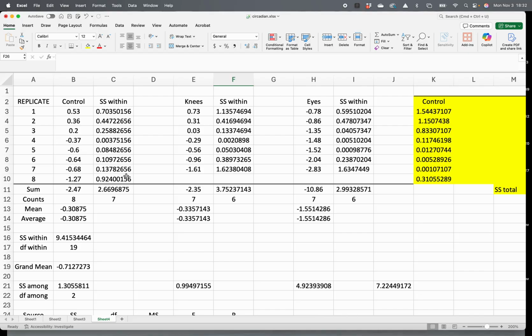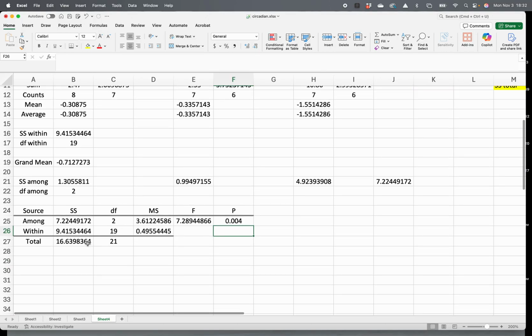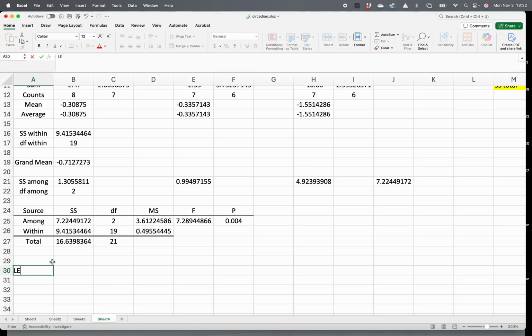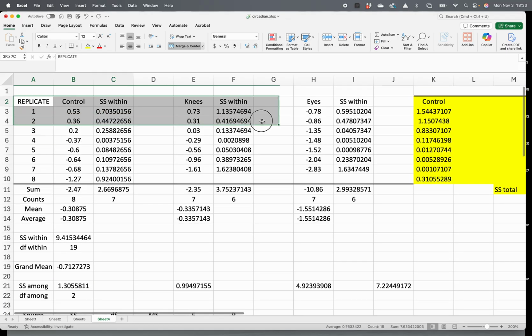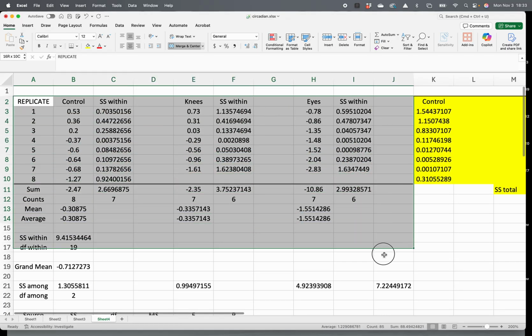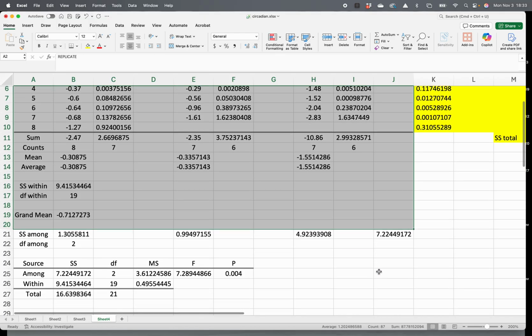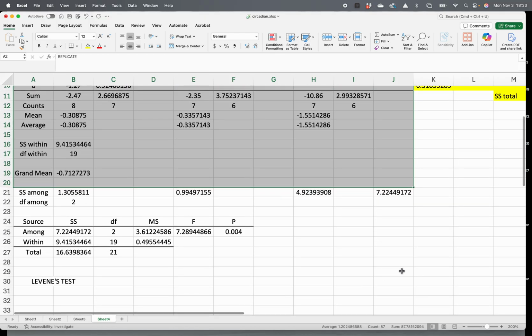the next thing that we have to do in doing this is we need to basically conduct a Levene's test. So I'm going to go down here to row 30 and I'm going to put in all caps a Levene's test label so that we can know that we're doing something different down here. And what I'm going to do is I'm going to basically just come up here and I'm going to copy this whole block of material from up here.